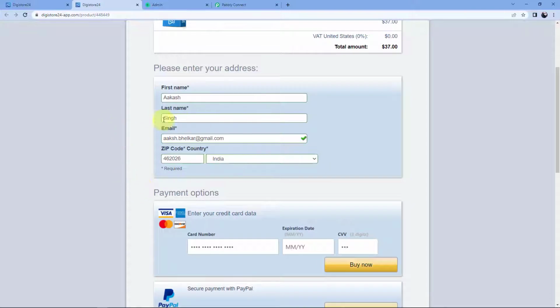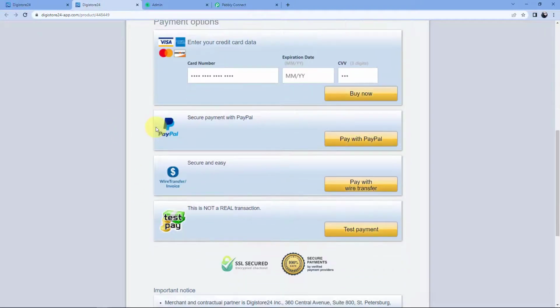After entering the details, we will scroll down over here, and at last we have other payment options like the card payment, PayPal or wire transfer. But at last we can see there is a test pay. This is not a real transaction, so we are making a test payment. So we will select test pay. Just click on this test payment button.